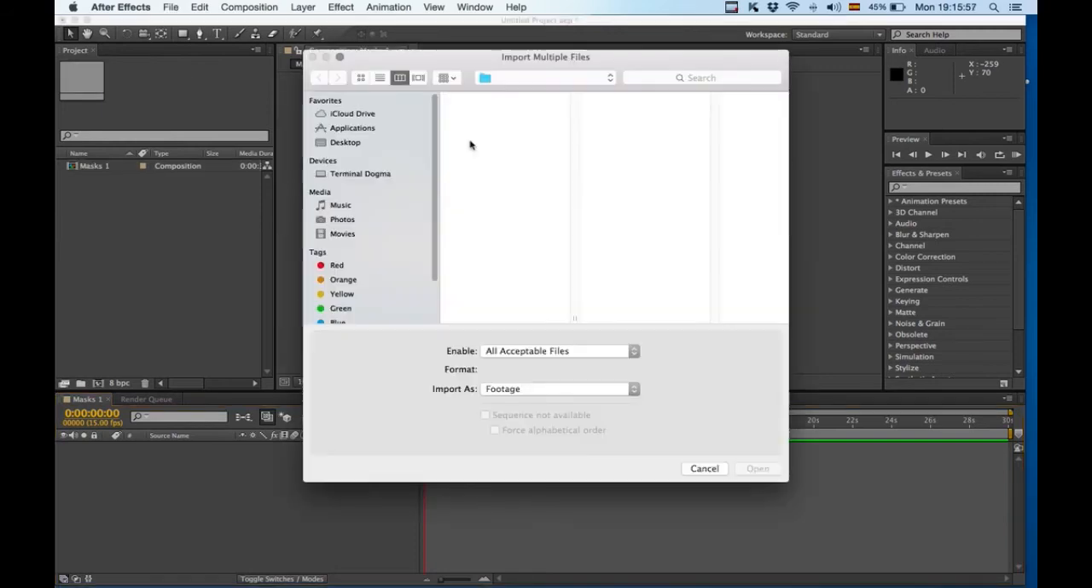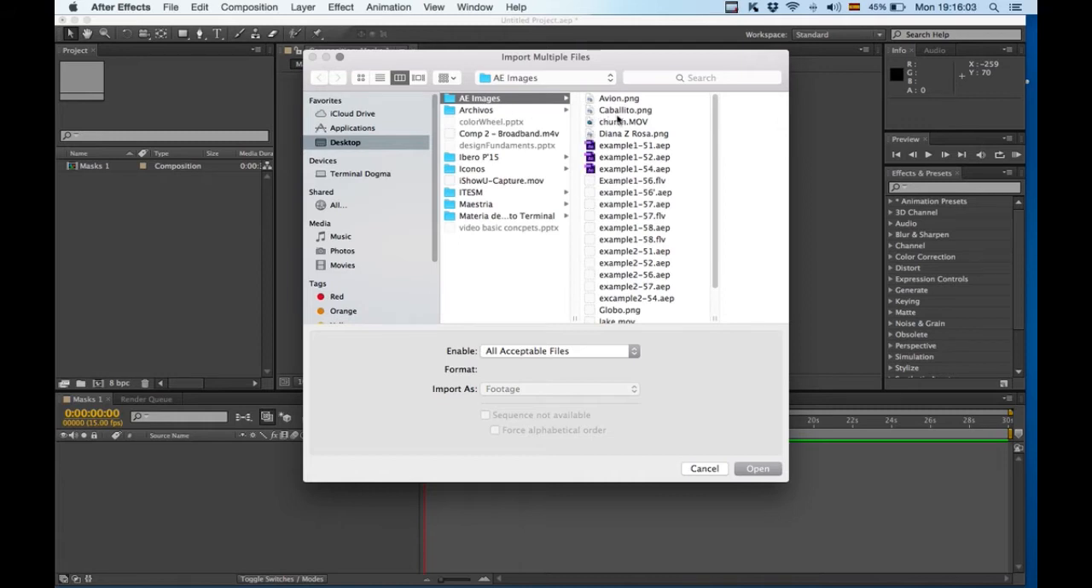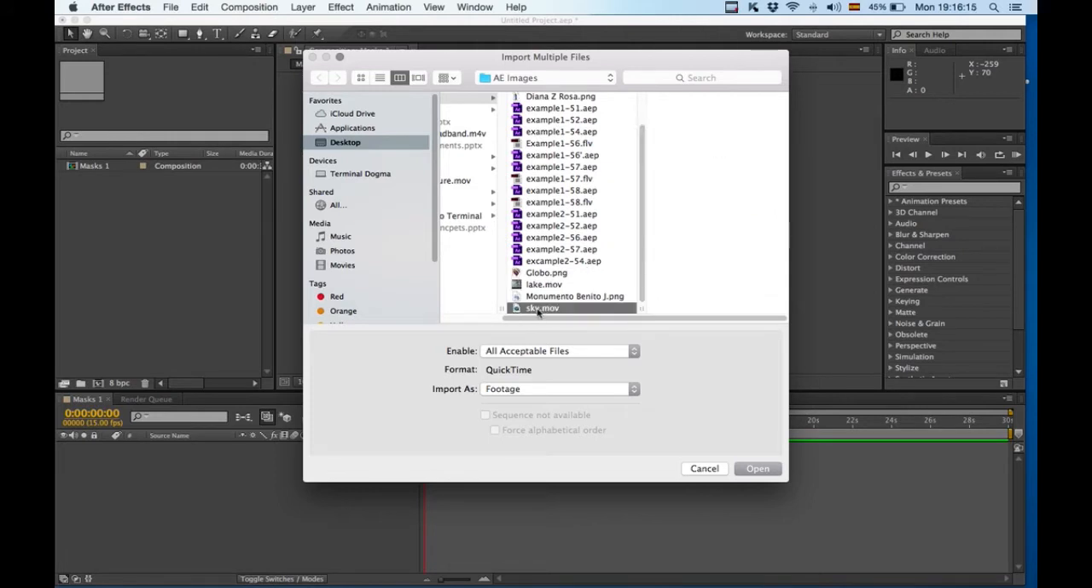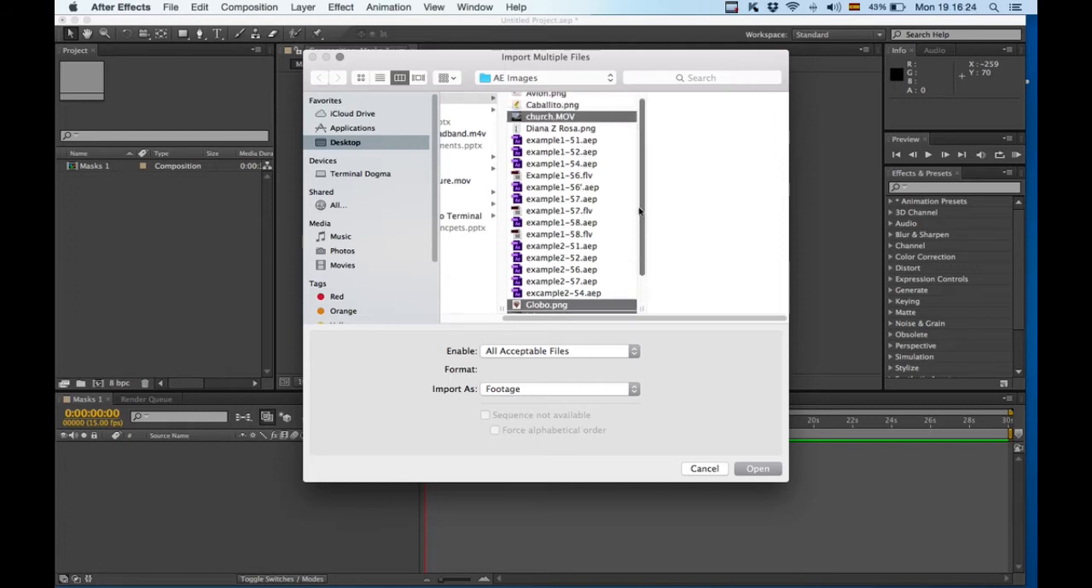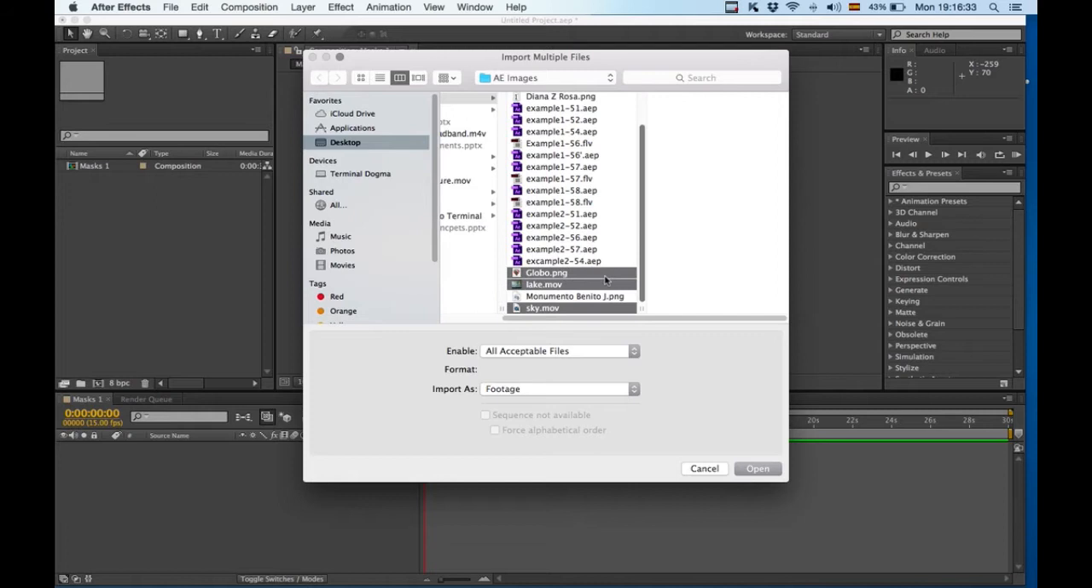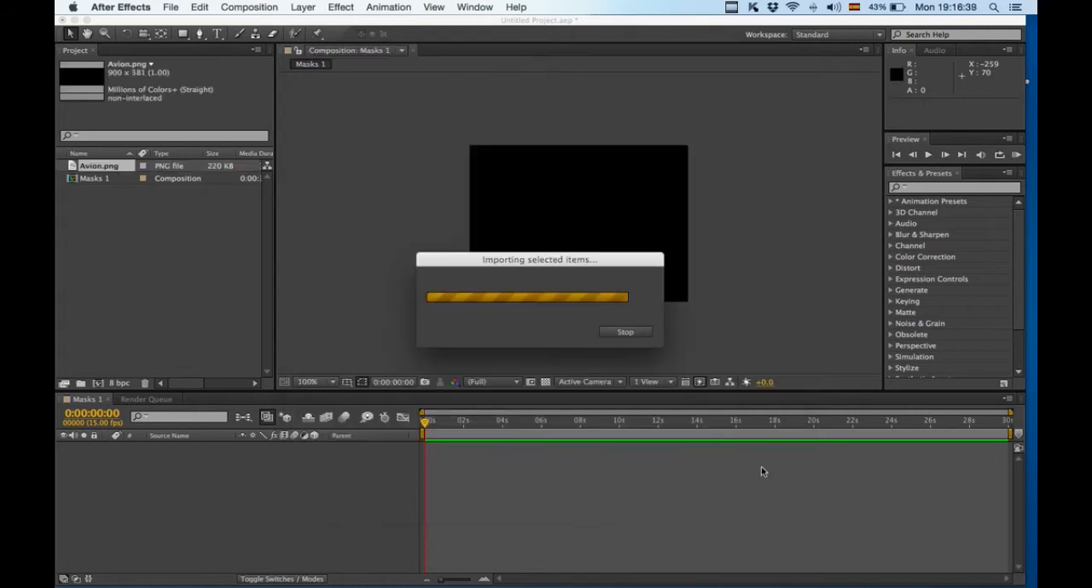Just wait a few seconds. Okay, here. So from the AE images, we are going to import the church.mov, also sky.mov, lake.mov, also globo.png. Here I have some other files, but it doesn't matter. And finally, avion.png. At the end we're going to import five documents. So we're going to press the open button to import them.